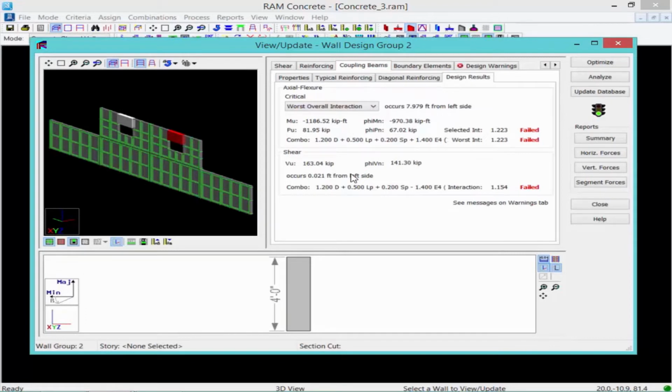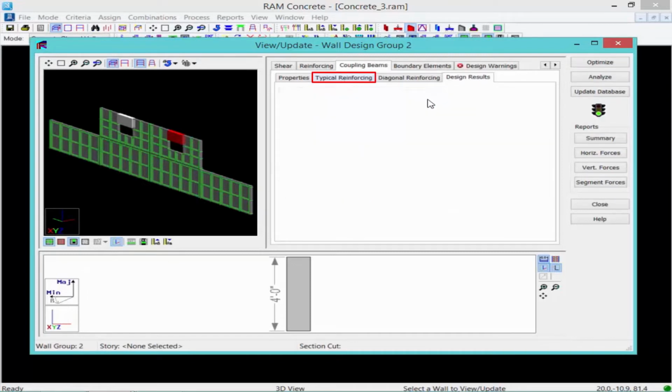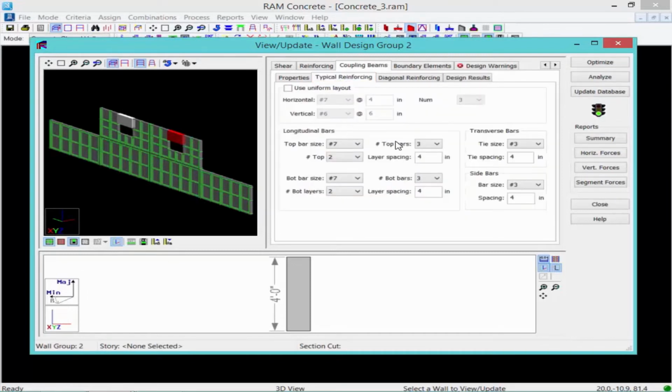What I'm going to do is try to increase the size of the reinforcement to see if I can get a passing design. Remember, the coupling beam information was set up through the coupling beam criteria. So if I go to my typical reinforcing tab, I can see that I have three number 7 bars, top and bottom, and in two layers. Let's try to increase the bar size, say, to number 9s.